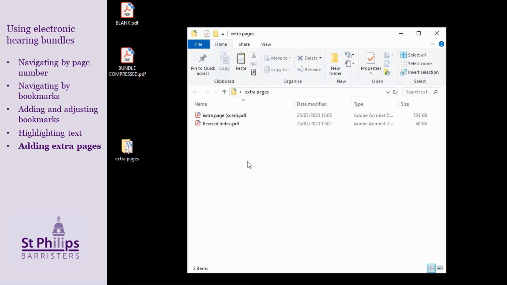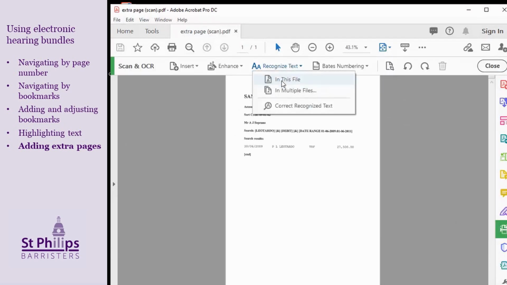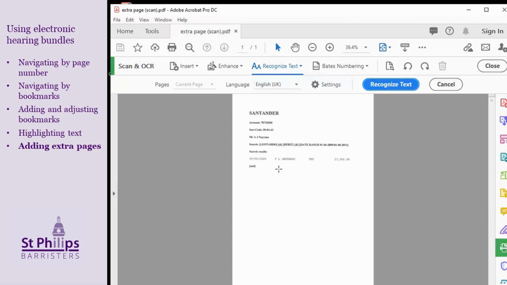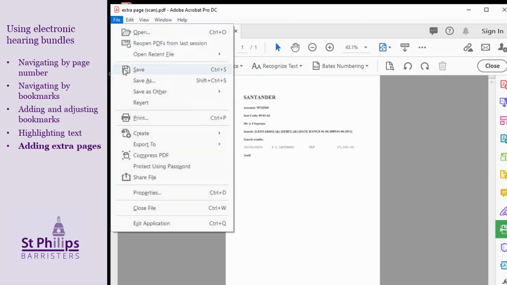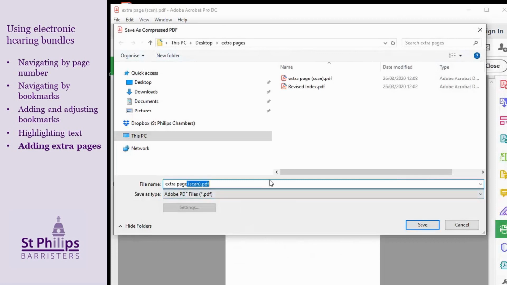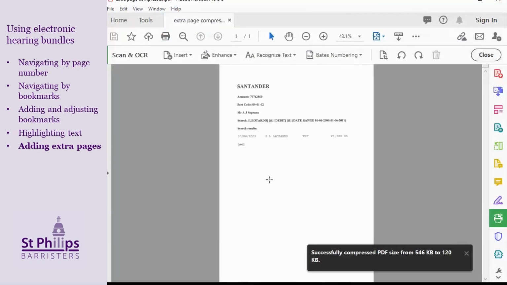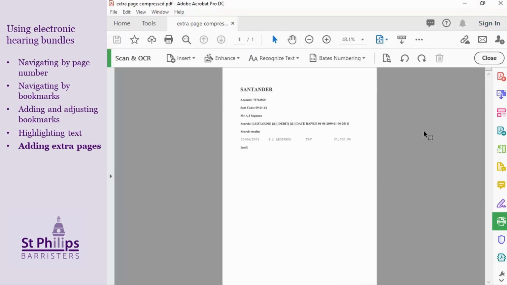Sometimes you might need to add an extra page to the bundle. So here, for example, I've been sent an extra document and revised index. So I'm going to open that extra document, and I'm going to apply optical character recognition, OCR, so that it's searchable. So you click recognize text. And what I'm going to do now is I'm going to compress the PDF to make it a smaller size. Now this document is only 1 page long, and I'm going to add an extra page, a back sheet, so that the bundle can be printed double-sided.